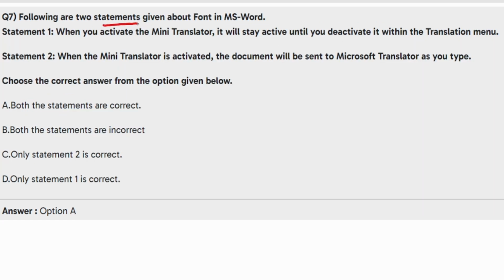We have two statements given about the font in MS Word. Statement 1: when you activate the mini translator, it will stay active until you deactivate it within the translation menu. Statement 2: when the mini translator is activated, the document will be sent to the Microsoft Translator as you type. So the correct option here is option number 1.